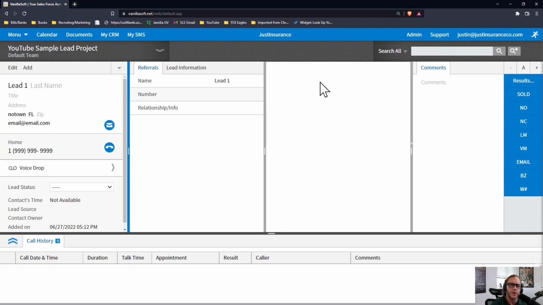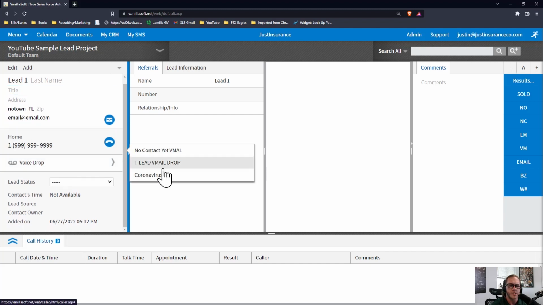So we don't have anything in this column here, which we can add. On the left side here, we have some stuff. So we have lead one. I didn't have a last name in there. We can have their address if we'd like. We can have where they live, city, state, zip code, their email, their phone number, voicemail drop. This is really cool. So a voicemail drop, what this does, this allows us to call the client.